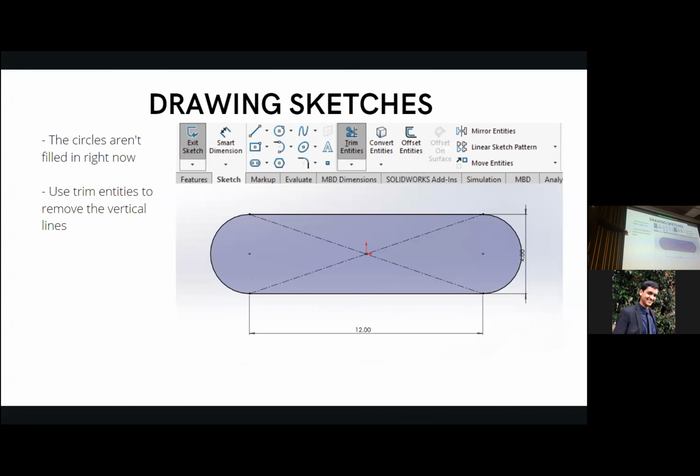Has everyone gotten to this stage? Is anyone not at this stage yet? Does anyone need extra help? If anyone hasn't got to this stage yet, please put your hand up, because we kind of need this base sketch.